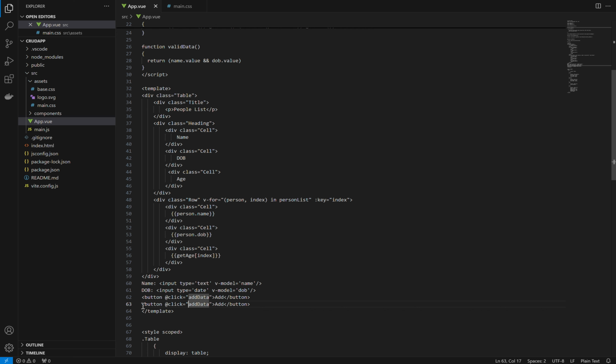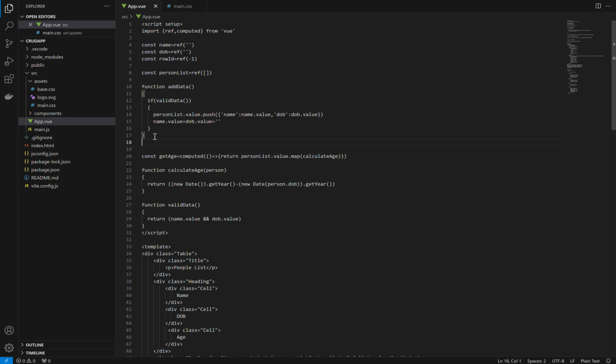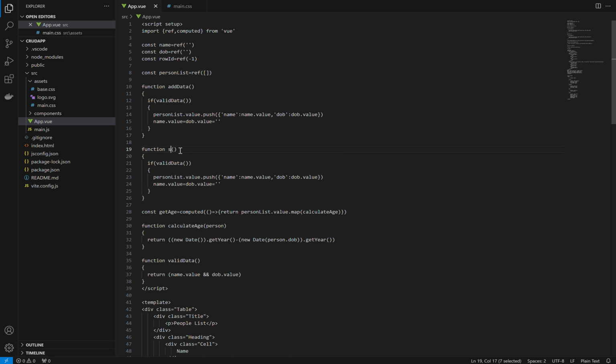So I'll cover that. I'll add the edit button for now, and then I'll just cover the select operation, which is on click of the row. Select row of, I'll pass the index of this row that is selected. So select row is a function, and then I pass the index as an argument.